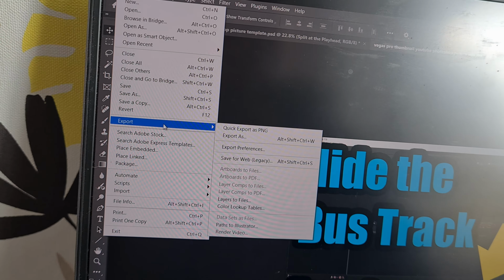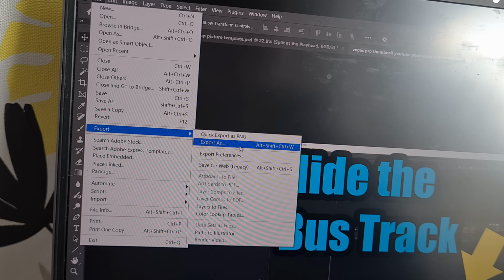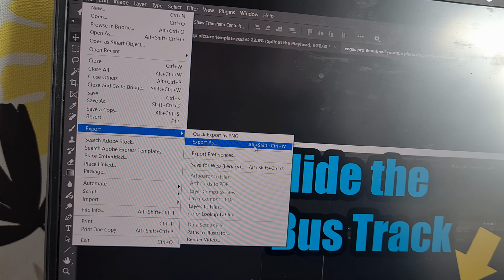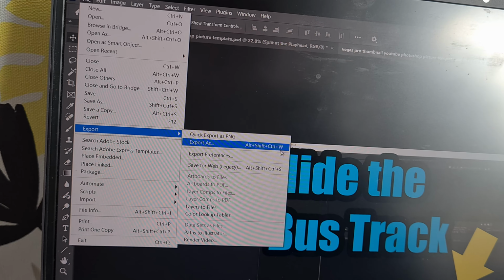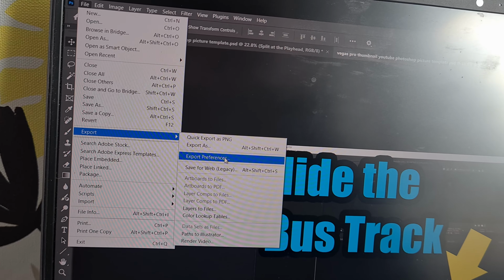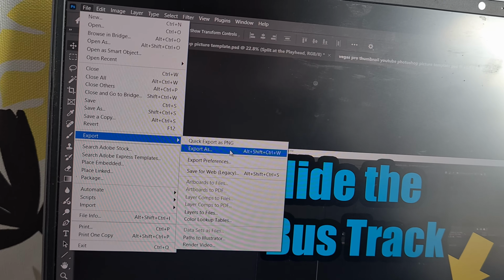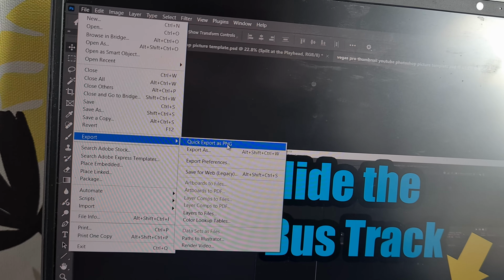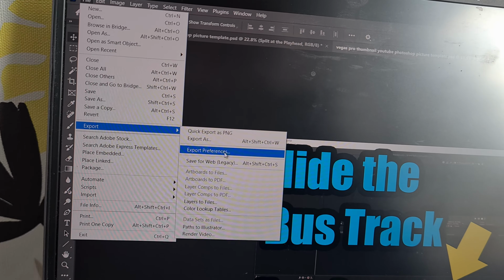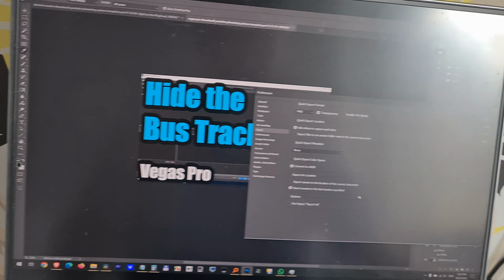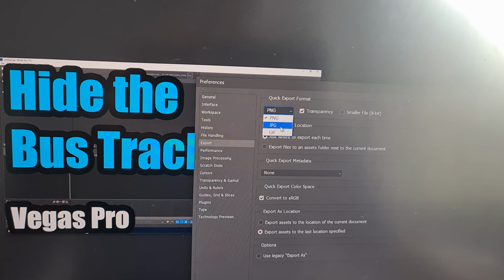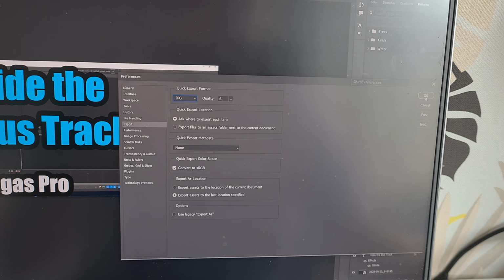But try to use Export As. This has a hotkey, Alt Shift Ctrl W, and it can be also customized here at Export Preferences, because it is saving in PNG, which is larger. So let's go here to Export Preferences and use JPEG and OK.